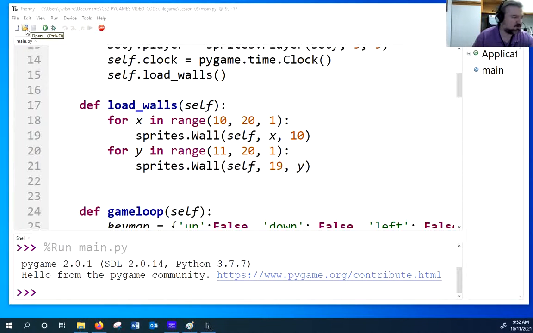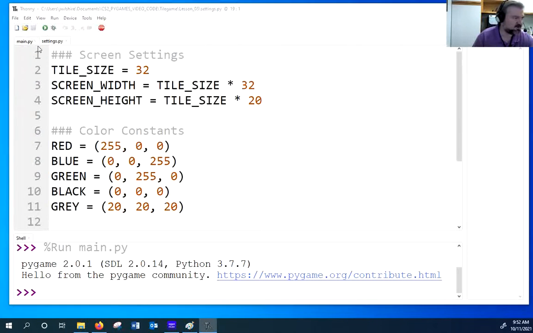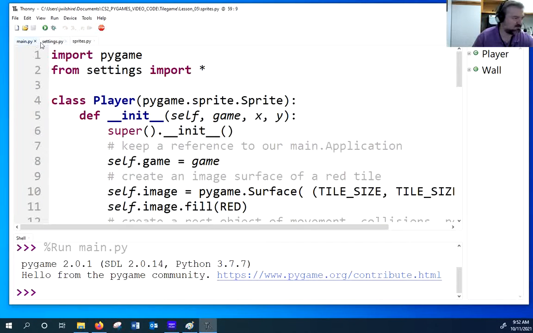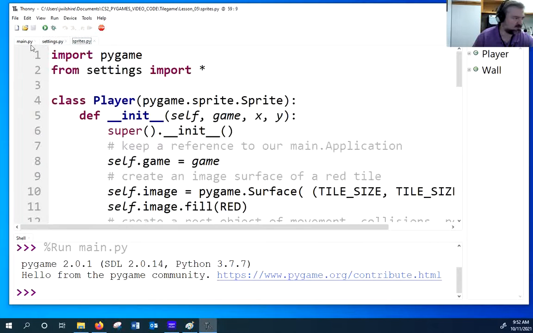So I'm going to go ahead and open my other folders now. I need to make sure that I'm in the proper folder. So go to lesson 5 and open your other two modules. So we have main, settings, and sprites. Make sure that they say lesson 5 at the top so you're not making edits to the old ones.